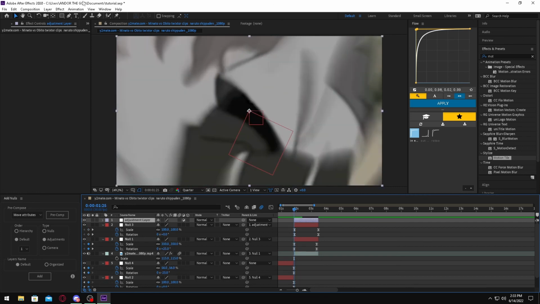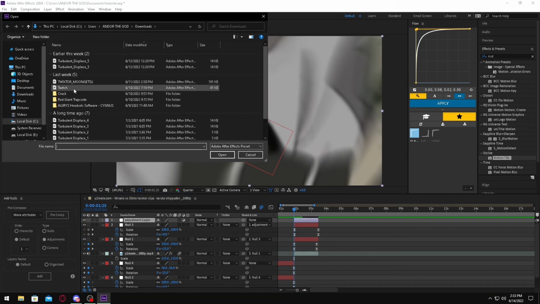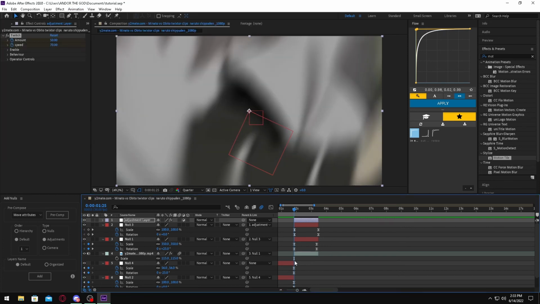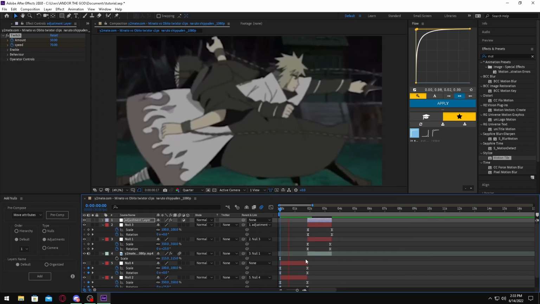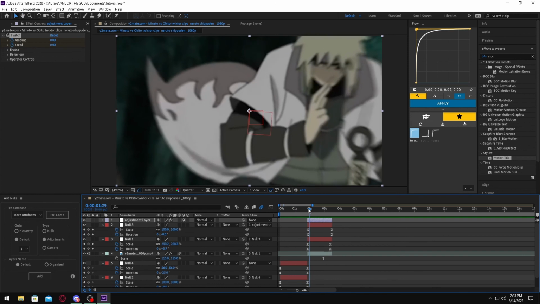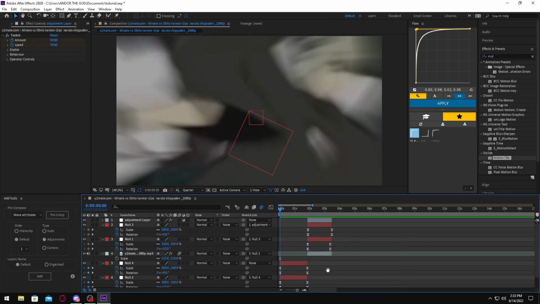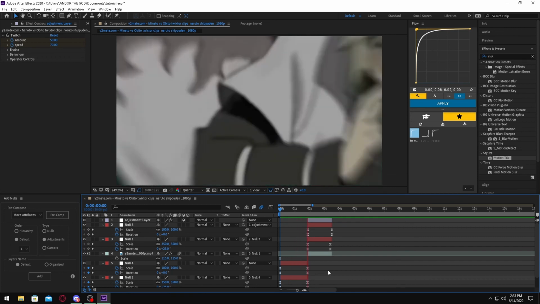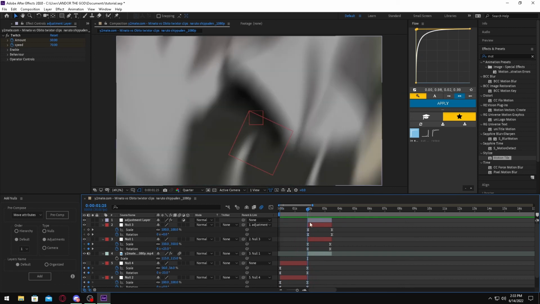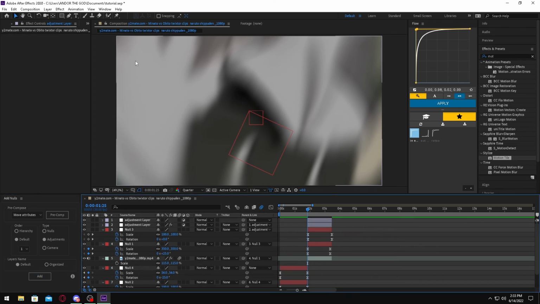Okay, let's add the Twitch. Here it is. And let's see. You see? It's not that noticeable, but you noticed it. And we can add some turbulent displace to have more impact.